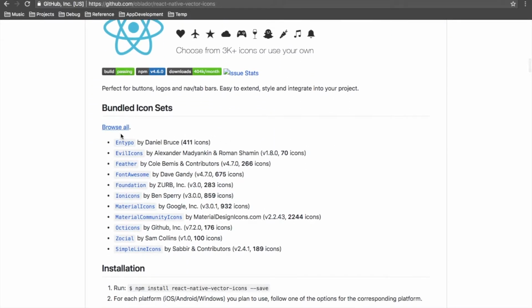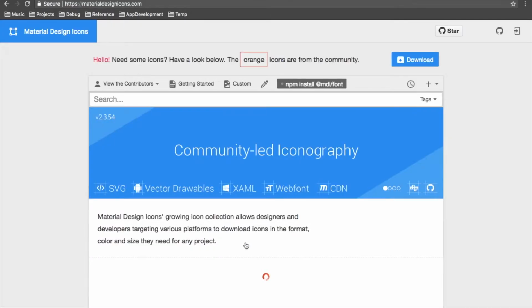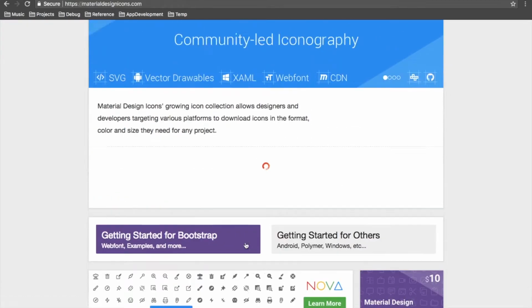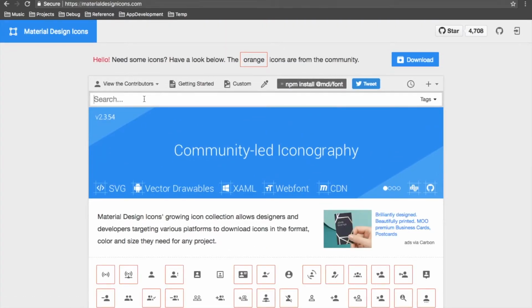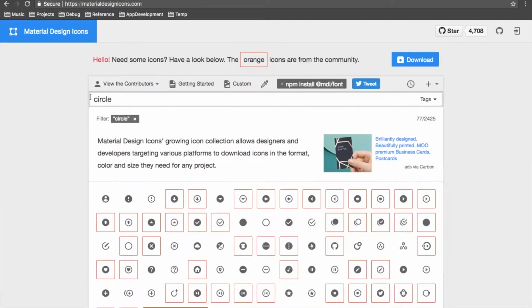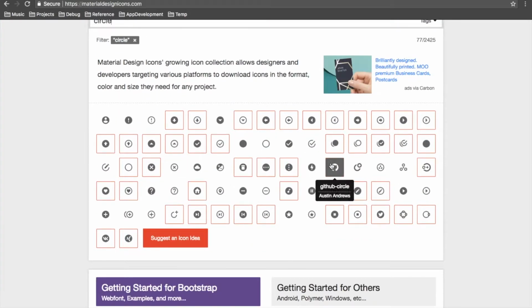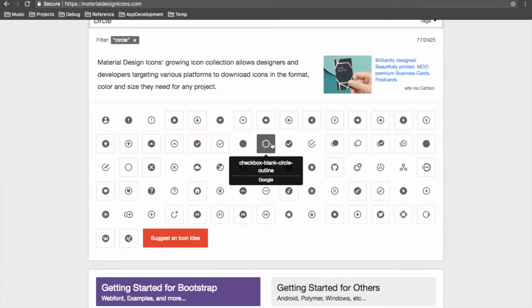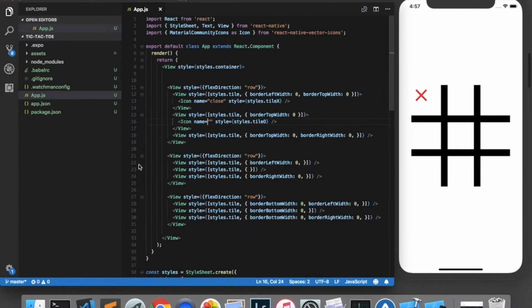If I scroll down a little bit, here are all the icon libraries we have access to, but we're using the material community icons. So if I click on that, I should get a list of icons that are available. And for the O, I think I should maybe search for circle. So we'll search for that and find one that we like. I think I like this one right here, circle-outline. This one looks good too, but it's a little bit longer to type, so let's go with circle-outline. So in the name here, I'll put circle-outline, save that, and there we go.